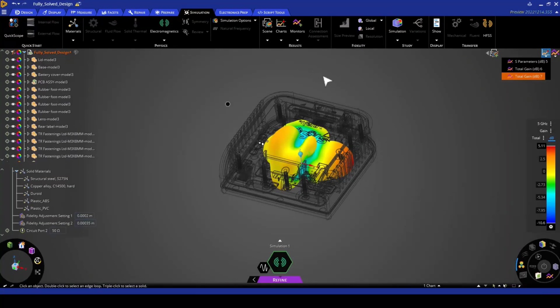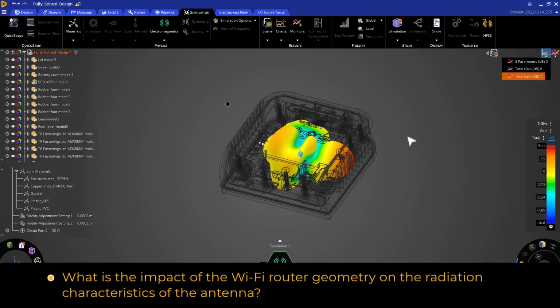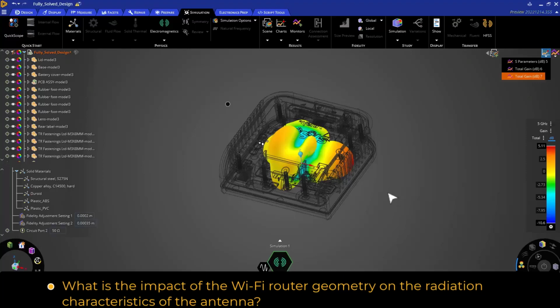We're almost concluding our series here, but one of the first questions that we sought to answer using Ansys Discovery for this particular workflow was, what is the impact of this Wi-Fi router geometry on the radiation characteristics of the original antenna? Now, to answer that question, we would have to simulate this antenna in free space, and we're going to do just that.